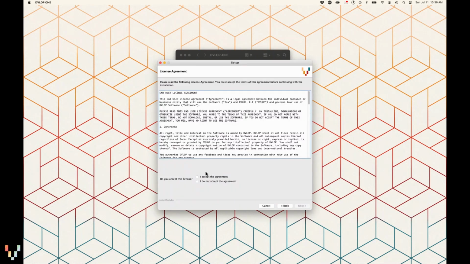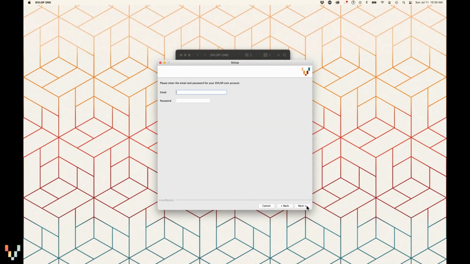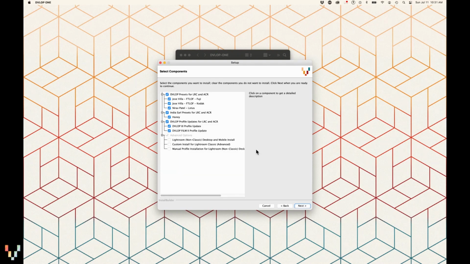Tab over, read and accept the agreement. Then enter your DVLOP username or email address. The DVLOP 1 installer will load all available packs from your account. If you're installing to Lightroom non-classic, please choose Lightroom non-classic desktop and mobile install under the advanced options.